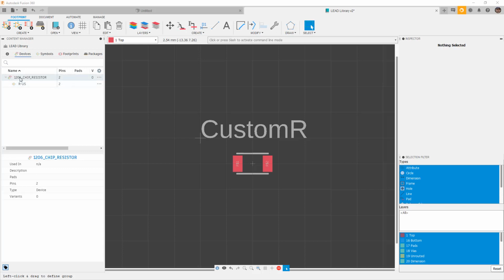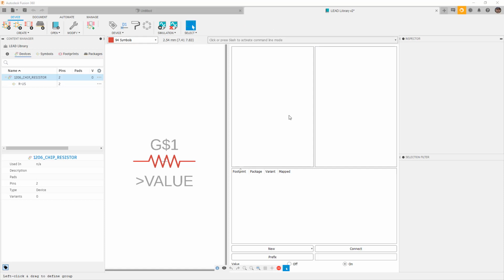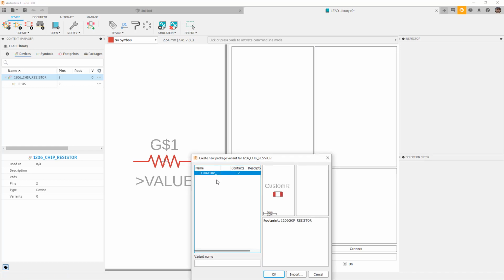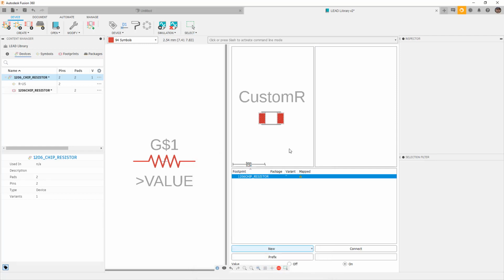So back inside of our chip resistor, on the right-hand side, it's not here yet because we haven't linked it to anything. So we're going to go to this new drop-down. We're going to say add local package. This is the only thing that we have in here so far. So we're going to say okay. And now we've got our custom resistor. We've got the pads. It's automatically generated this border for it. And we've got the lines that we added.